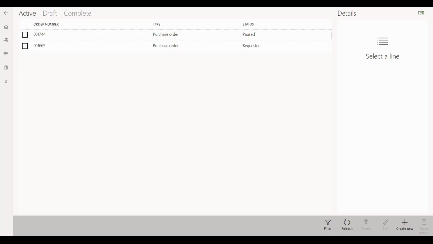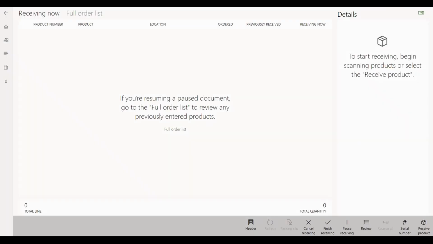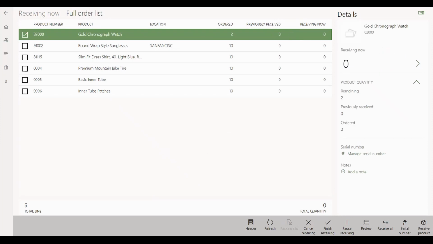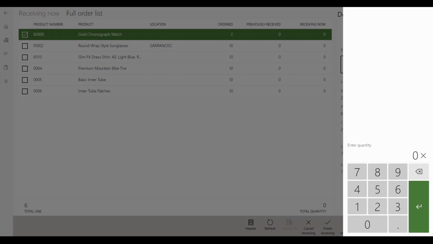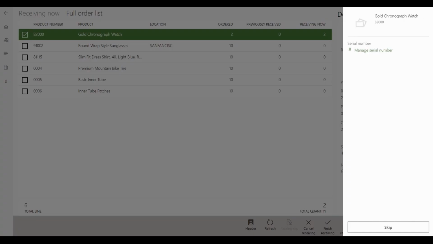In this inbound inventory operation, I'm going to review the first purchase order. In this purchase order, the first item is a serial-controlled item. Let's receive all units of this item. For the demo, I purposefully skip the serial number entry for now.